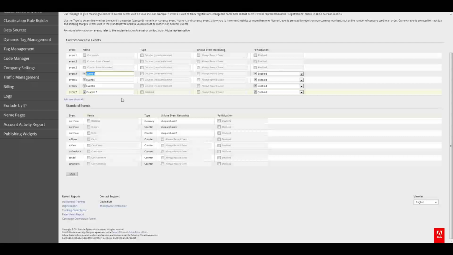Alright, and so the first one we're going to call video time, and it's going to track just the time. Basically, it counts the number of seconds spent watching the video since the last data collection or image request. And this is always going to be a counter. The next one is going to be video views, so just how many times the video has been viewed. And this one is also going to be a counter.